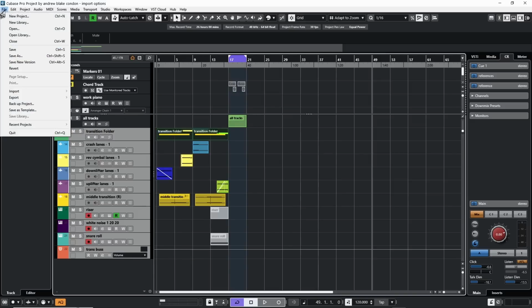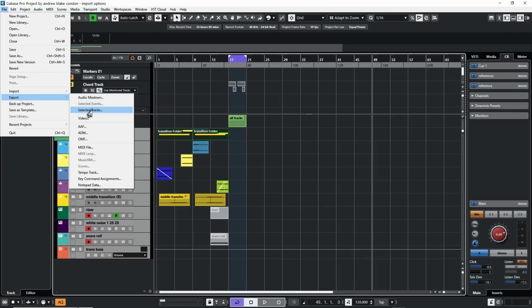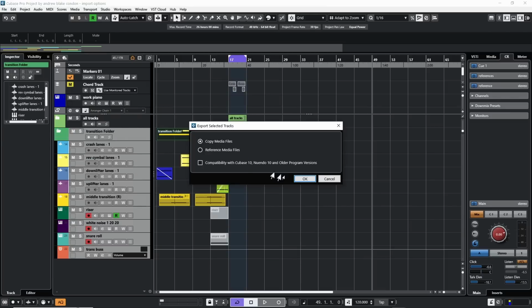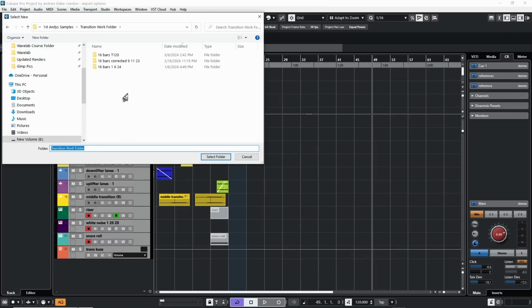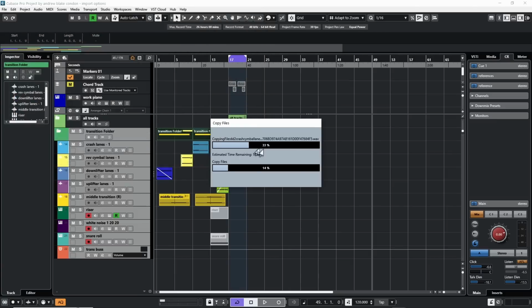I'm going up to File, and I'm going to come down to Export. I'm going to choose Selected Tracks. I'll keep it on the option that says Copy the Media Files, say OK. And anytime you do an export, you have to put them into an empty folder. So you're going to want to create a new folder, give it a name, hit enter, take the option that says select folder. And then it does this backup where it starts moving all those tracks into that folder.